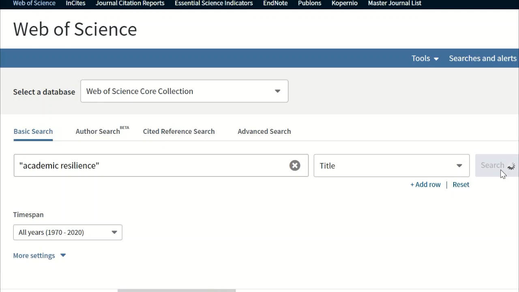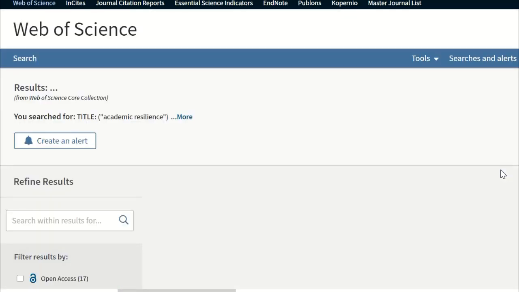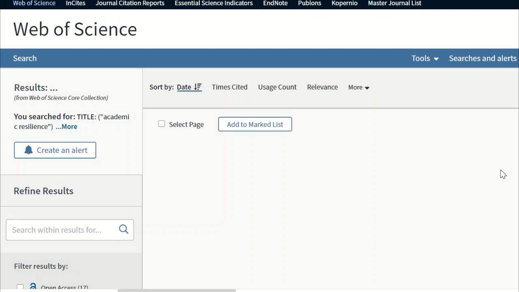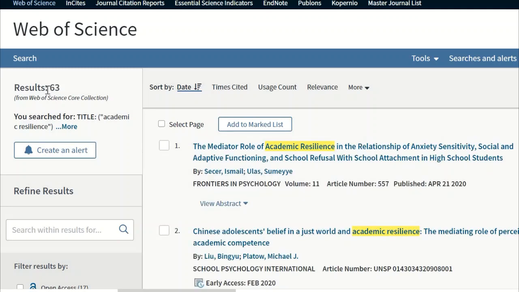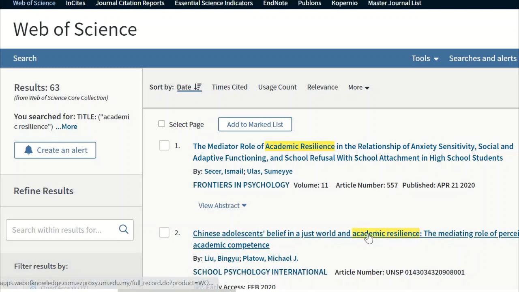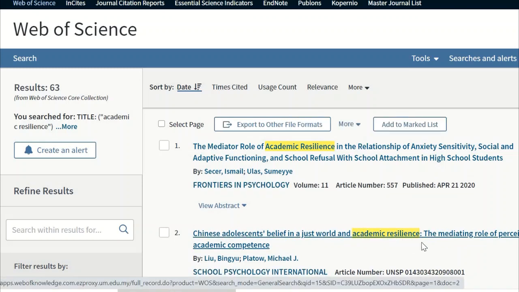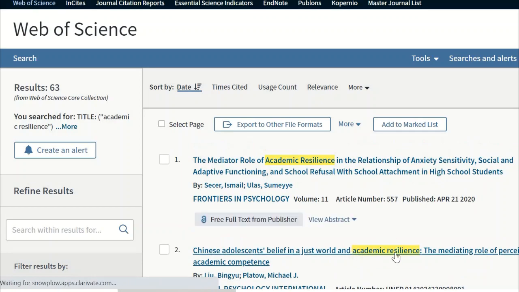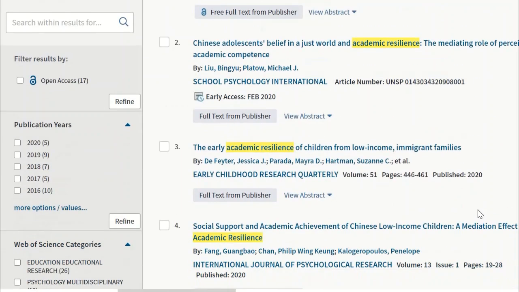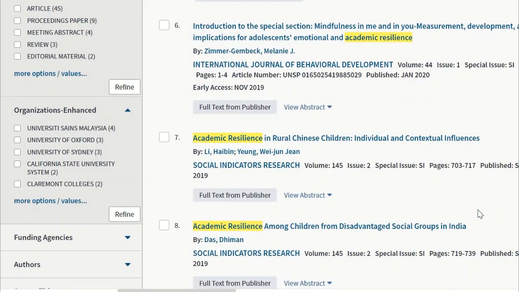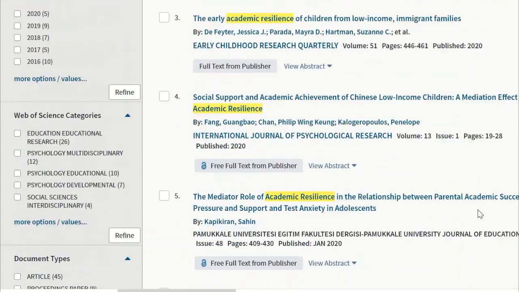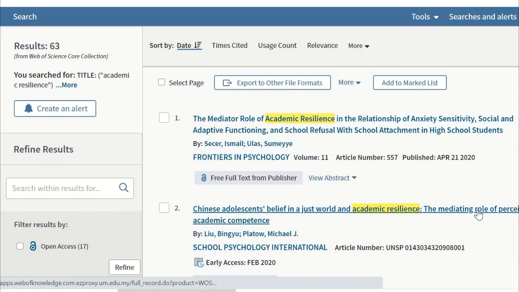And we'll see the results. Remember that we had 171 results earlier. Now it should be lower than that. So we have 63. And notice that the second paper here has a title with academic resilience as a phrase, not as separated words. So this might be more suitable for you to explore and also to analyze.